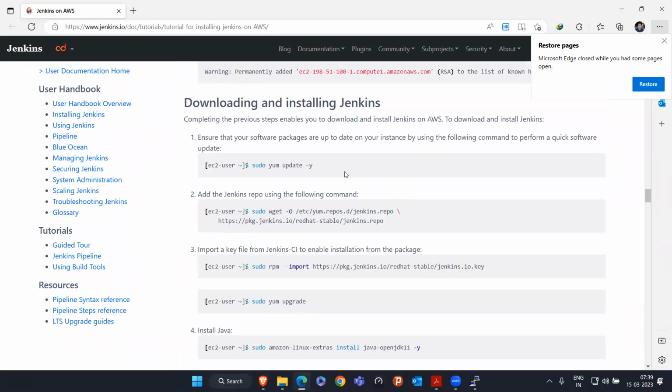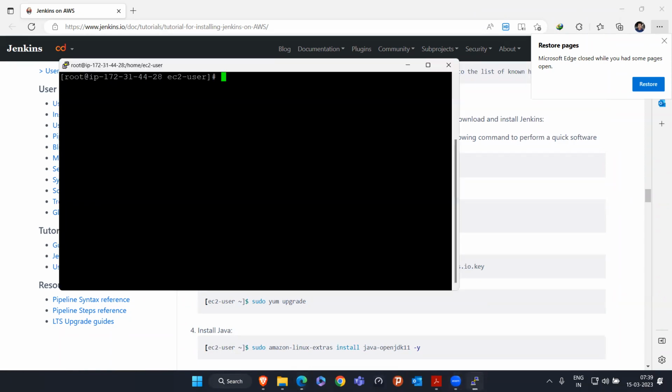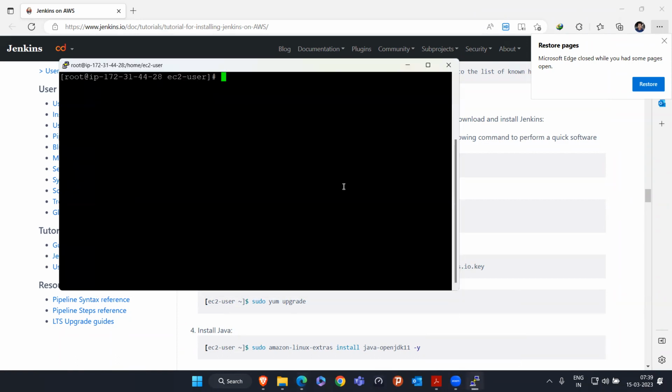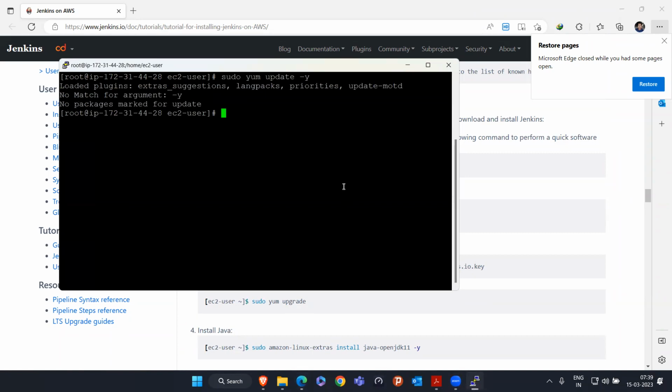After doing all these things, which we already did, we already connected with Putty, then you have to follow all these steps. You will start copying the commands from here and pasting them. This is the official documentation. They are telling us to follow these steps to install Jenkins. So we are going to follow the exact same steps. First you will hit this command.